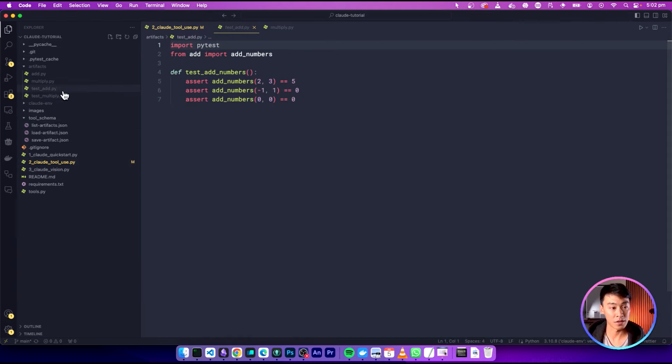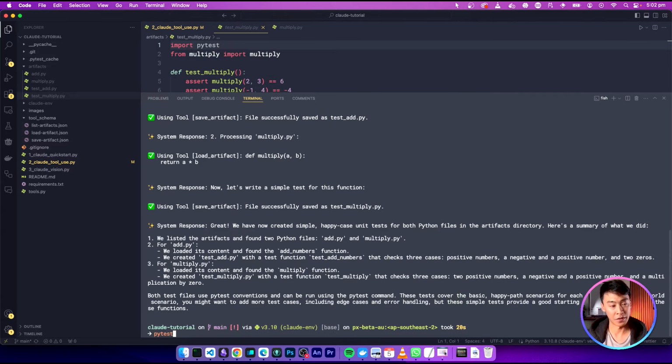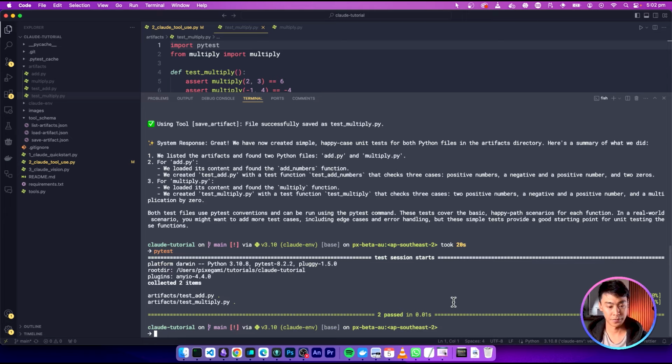So here's one unit test here, and here's the second unit test. Let's go ahead and run this unit test and see if it even works. And yes, it does work. So you can see that test add and test multiply were both run, and the test did pass.